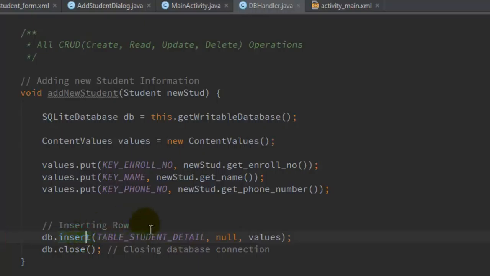So this is what you have to pass. We have to pass the table name over here, then the null in the nullColumnHack, and the values that we have configured over here. So these are the values we have to pass into this particular query. This will insert that particular student information, and then afterwards you just have to close the database.